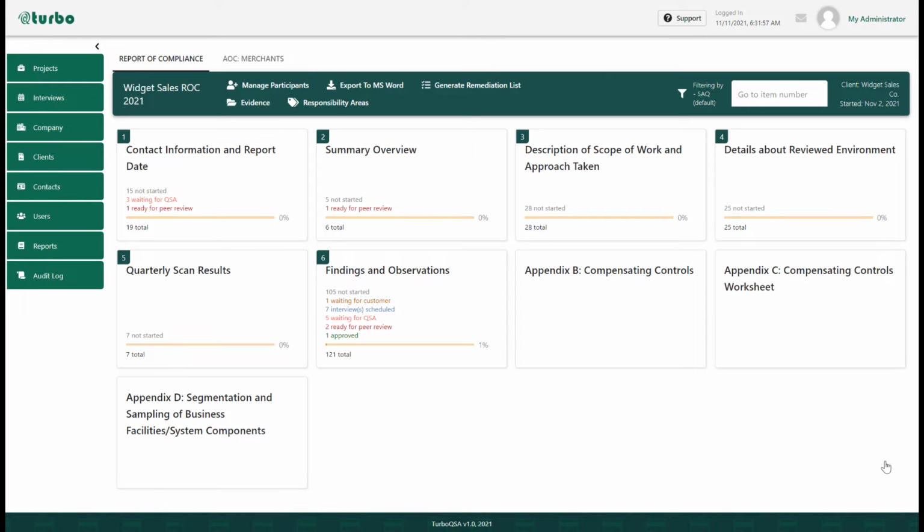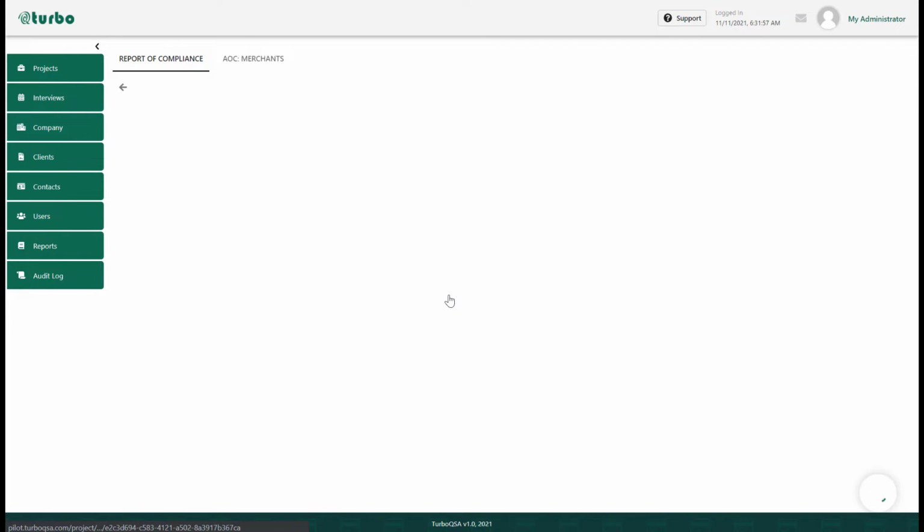Okay, so here we are in TurboQSA, and as I mentioned in the introduction, what I want to show you today is how you can very simply mark things as not compliant without actually adding them to the report and generate a remediation list for your customers that they can use to correct these problems before you actually spend a lot more time testing and actually preparing their report on compliance. So let's go into findings and observations.